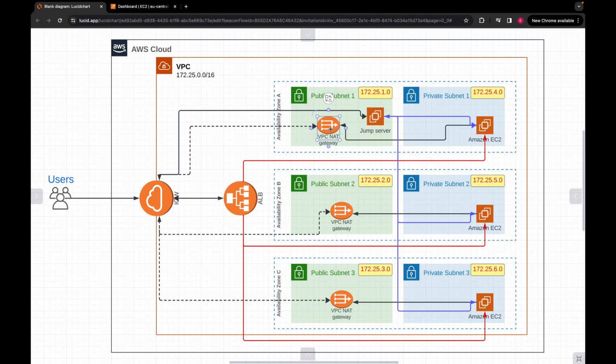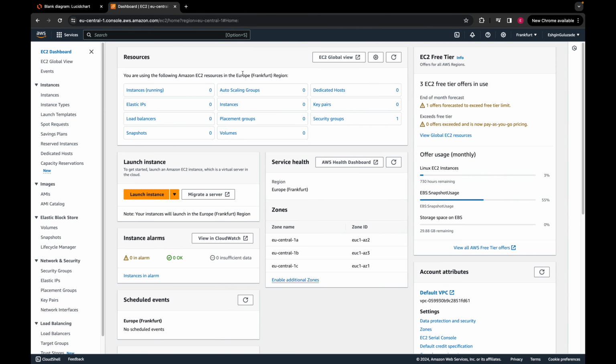If right now it seems a bit confusing, don't worry, because you will understand everything when we start building the infrastructure in the AWS console. I think we just planned everything. Now it is time to use the AWS console and set up this infrastructure. Let me switch the tab.